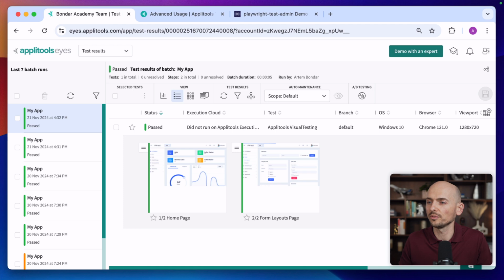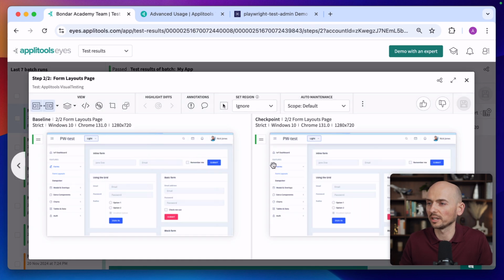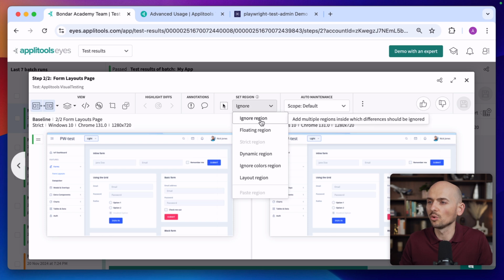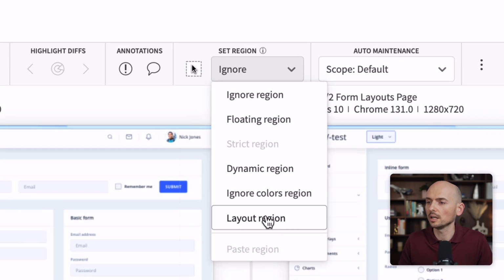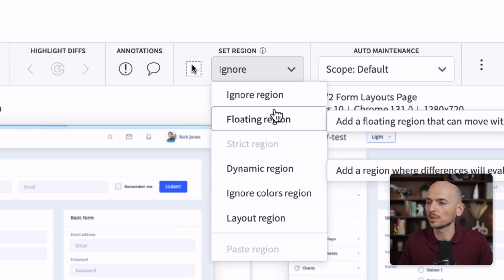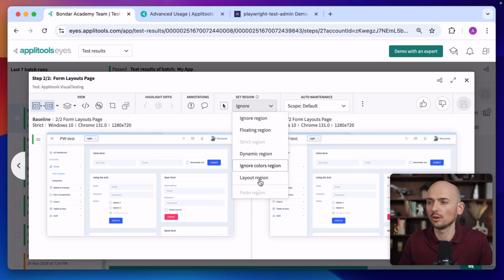So here's our previous execution, and let's open the form layouts page. Previously, we already used this ignore region match type to ignore the top of the page for this loading bar. But there are also other available settings such as layout region, ignore colors region, dynamic region, and floating region that you can use to adjust the sensitivity or match level for your visual test. Let me show you how those different regions and match levels work.